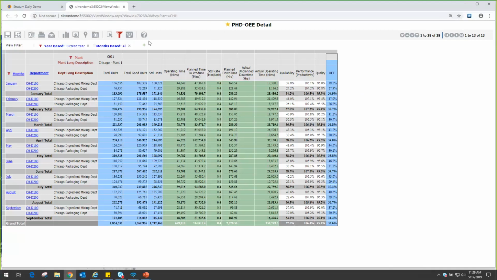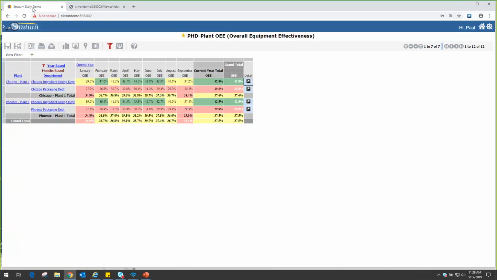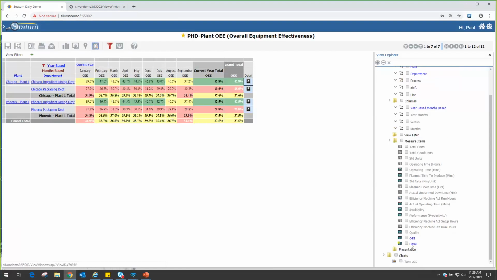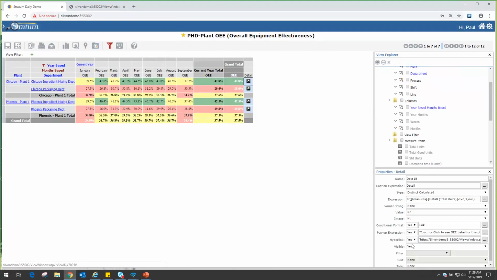So a couple things that were passed, and we passed the plant over. I want to show the plant from where I clicked on the main view. Again, if we were to open this up, look at the View Explorer, let's scroll down and pick up the detail and look at that.